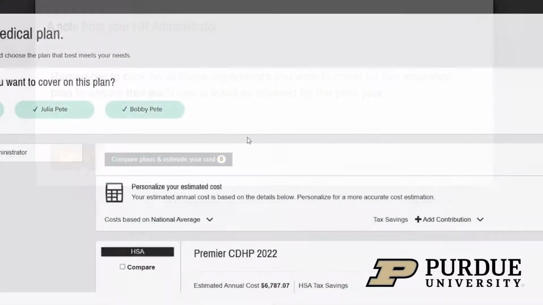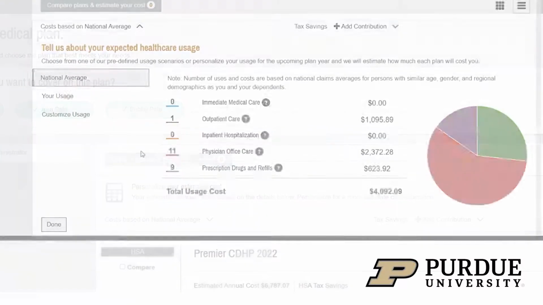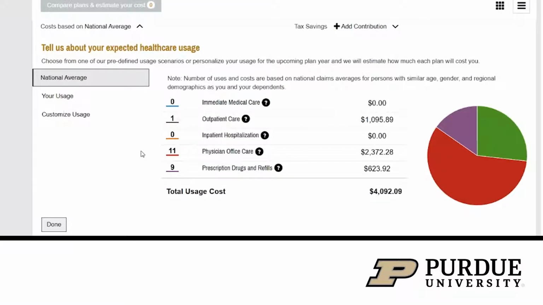If you need help choosing a plan, you can use our Plan Comparison tool. Click the drop-down in the Personalize Your Estimated Cost box. This tool can help you determine the best plan for your family by evaluating costs. To begin estimating your costs, verify who you wish to cover. Then, determine your expected usage.